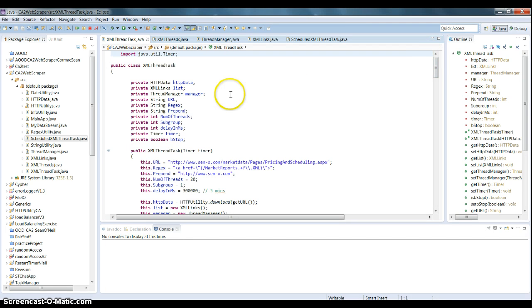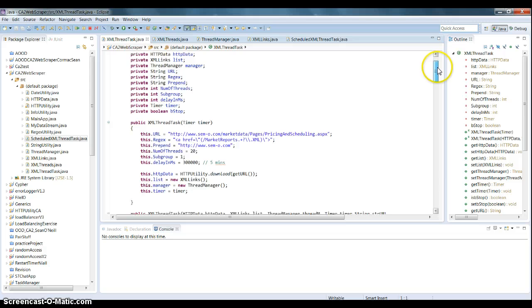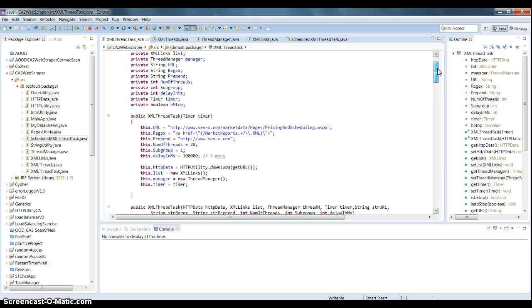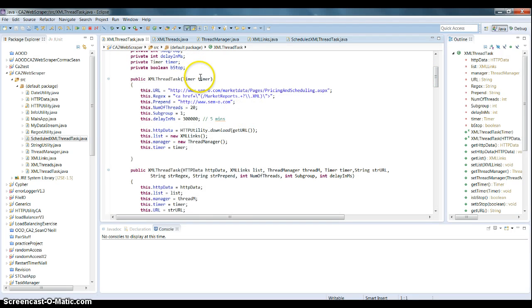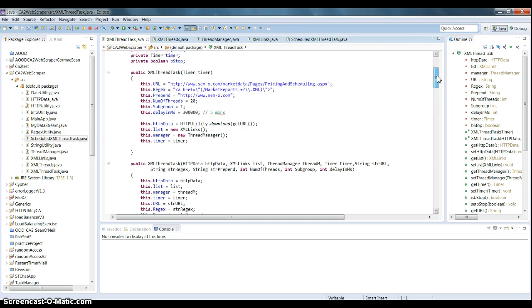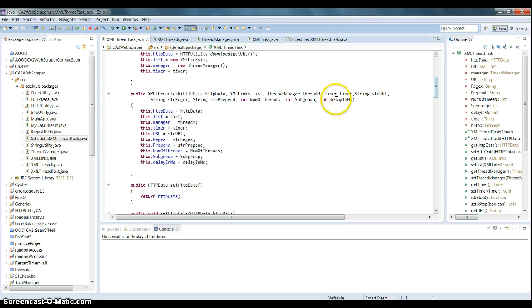XML task takes the HTTP XML links that we saw there: thread manager, string URL, string regex, string prepend, number of threads, delay in milliseconds timer, and a boolean and subgroup. This is the basic one, which just takes a timer and sets all these to the default values, which was the default website to give us. If a person wants to change it, they can change it to the constructor one.